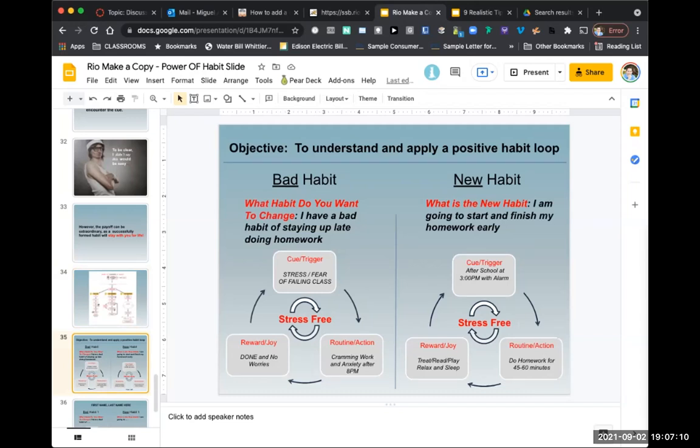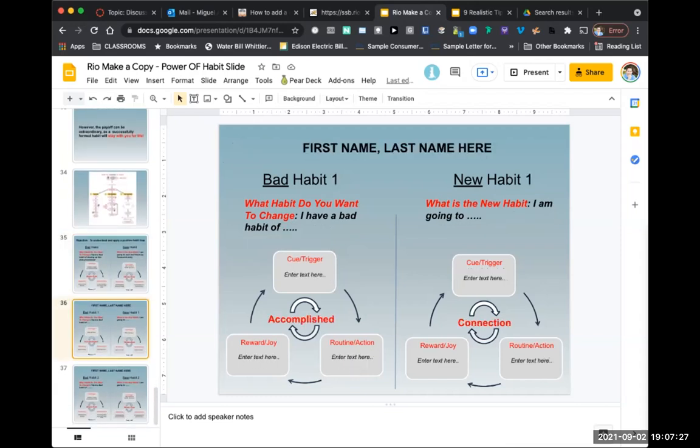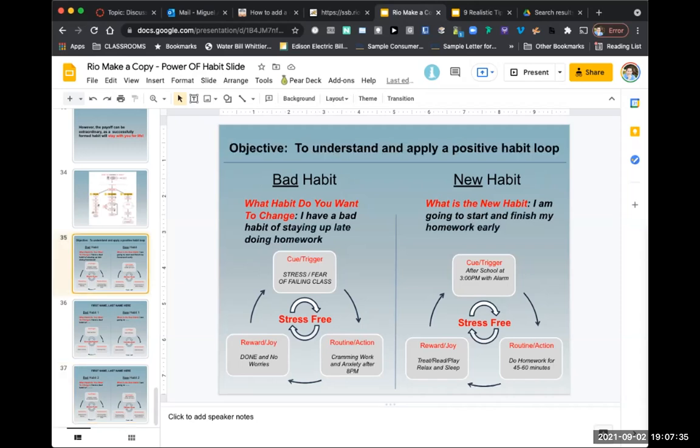The habit that you want to change, and how you're going to form it into a new habit, okay? So in this exercise, in this particular assignment, there are 3 slides, but you're going to do 2 of the 3, because one is basically the objective / sample.